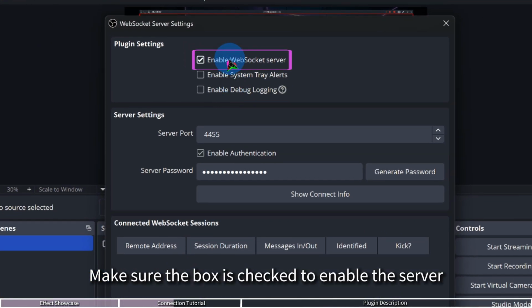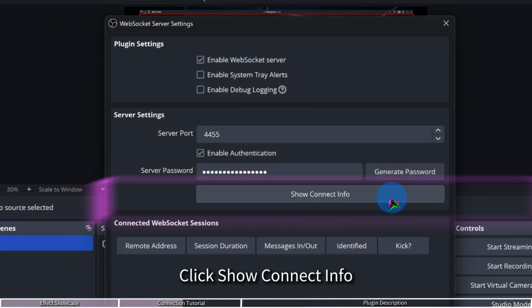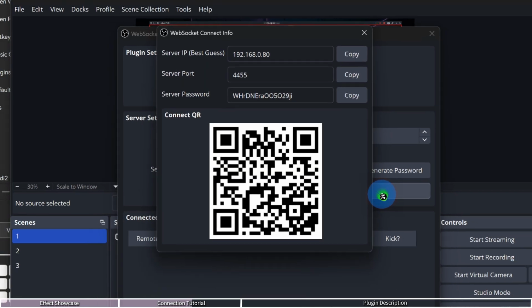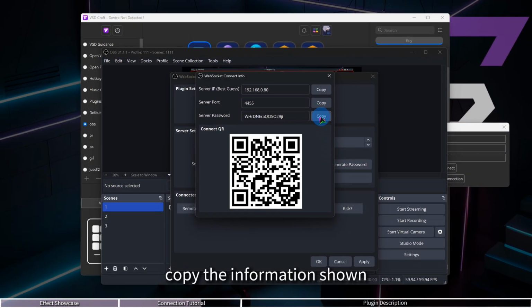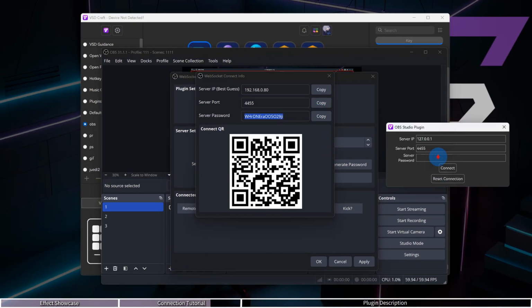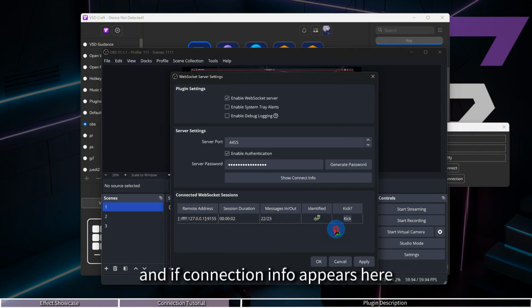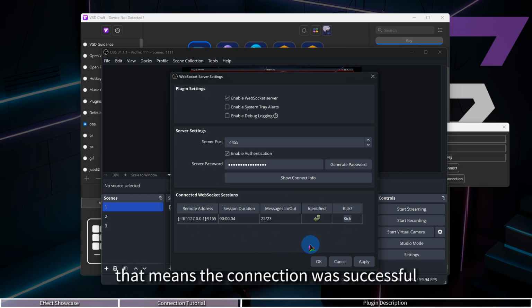Make sure the box is checked to enable the server. Click Show Connect Info. Copy the information shown and paste it into the plugin. Click Connect. And if connection info appears here, that means the connection was successful.